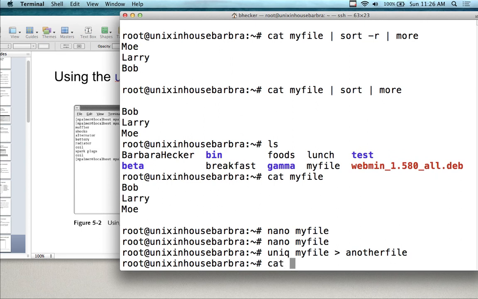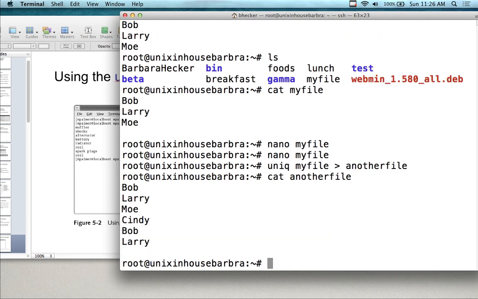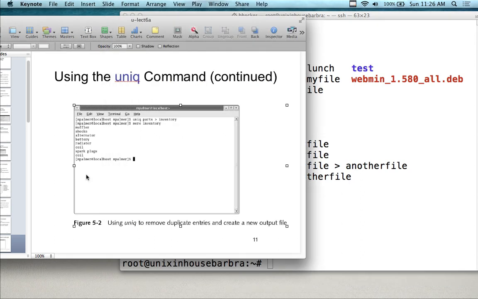And then I can cat another file. Oh, I didn't do it right. It has Bob, Larry, Mo, Cindy, Bob, Larry. Oh, but it put it by sets. There's no Cindy twice. Uniq failed to remove duplicate entries and create a new file output. Where were the duplicate entries in this file?